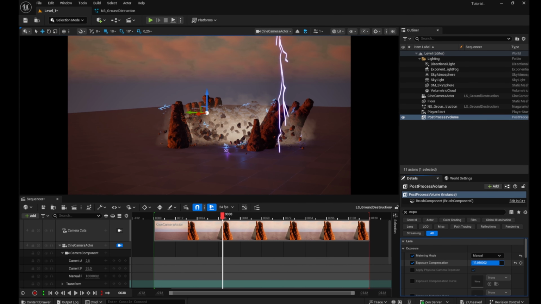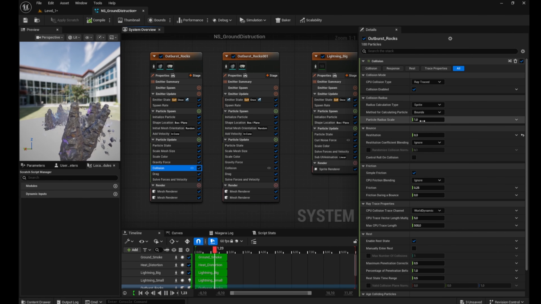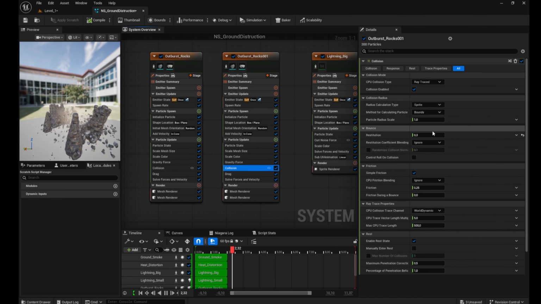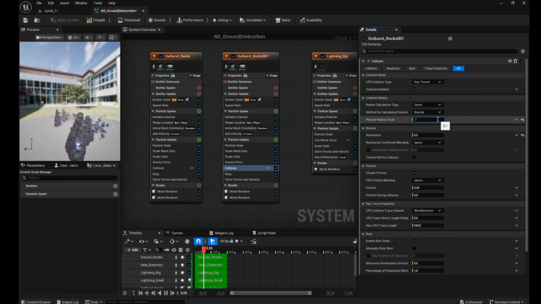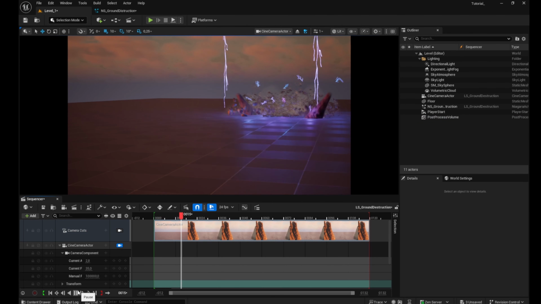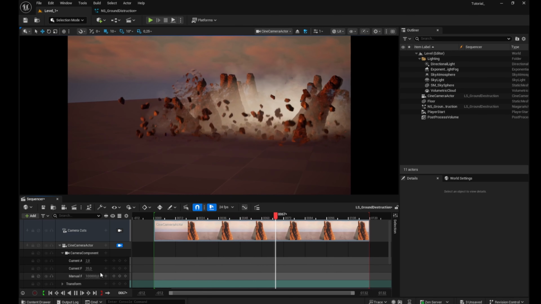I also noticed that the rocks are not colliding properly with the floor, so in the module, just go to the collision and reduce the particle radius scale to 0.1 for both modules of the outburst rocks. And now this is much more accurate, they're actually touching the floor.